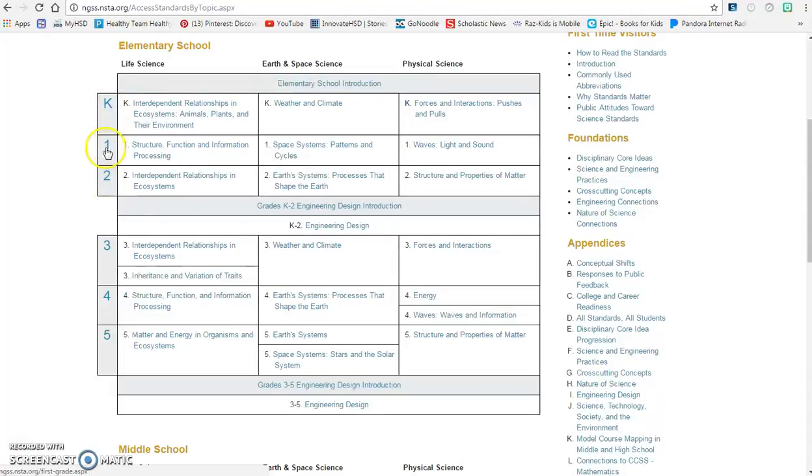And if you look at first grade in this row, these are all the science standards that we will be covering in first grade. So we will be covering life science, earth and space science, and physical science. And the engineering design is another science standard.